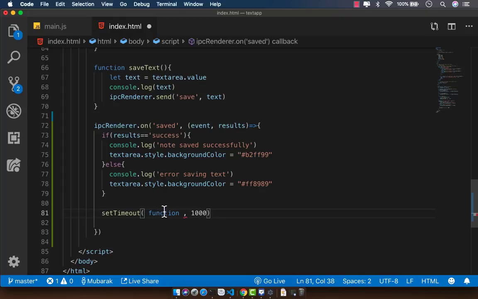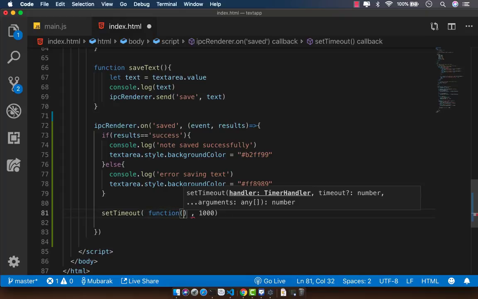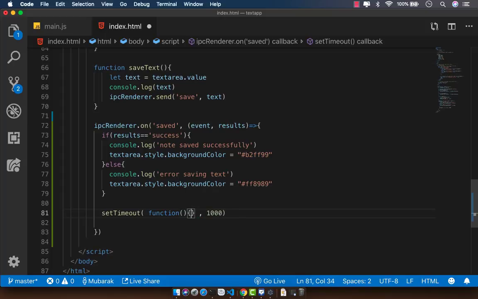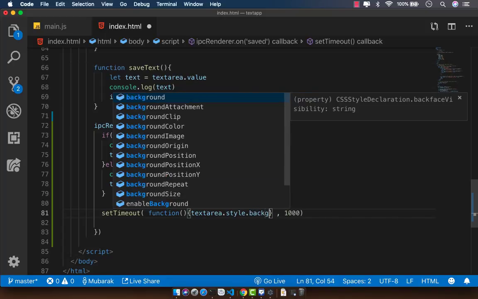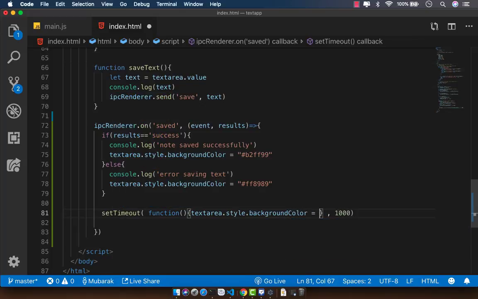And over here we need a function, so I'm just going to pass in an anonymous function, and this function is going to run after 1 second. So what do we want to do after 1 second? We want to set the text area's style and background color back to an empty string. So this is what we want to do after that 1 second.